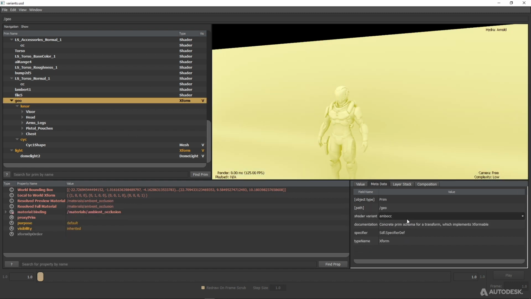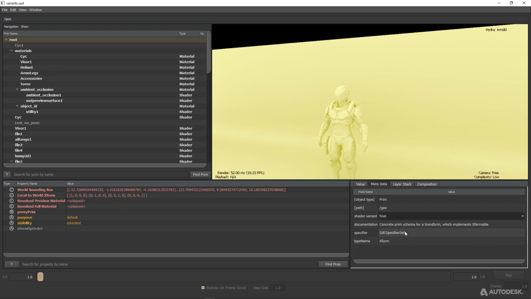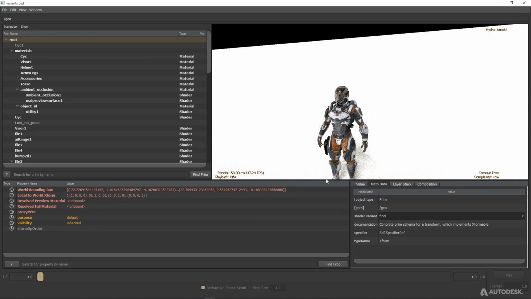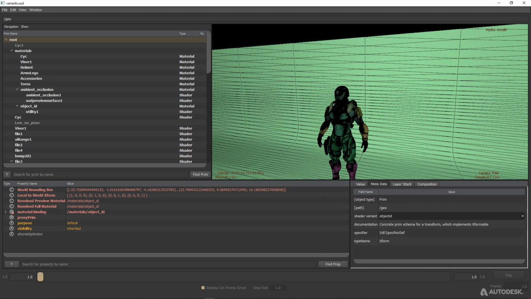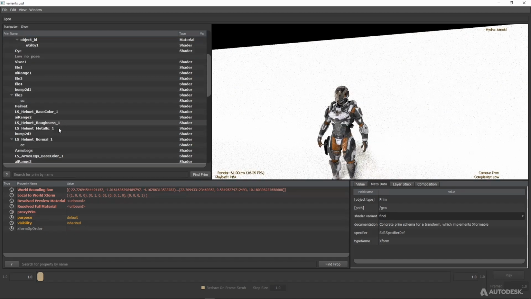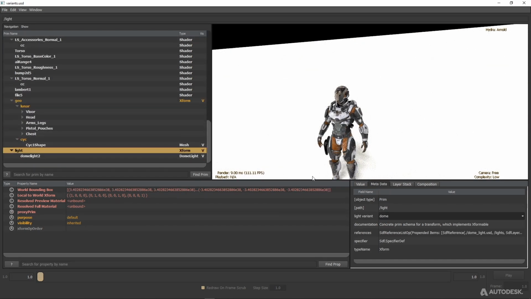Another game-changer feature of USD is that it is designed to store multiple variants of the scene in a single file and only load what is required. In this example, we can change between variants of the stage. One of them is what shaders are assigned to our meshes: one for quick ambient occlusion renders, one for final renders, and one for object ID preview. We can also use variants to switch between different lightings interactively, like a skydome light or two distant lights.